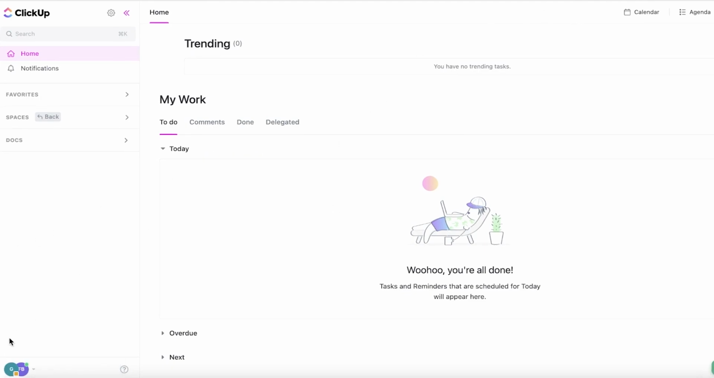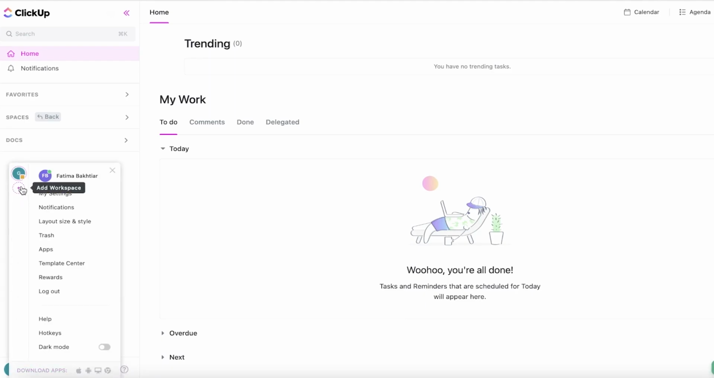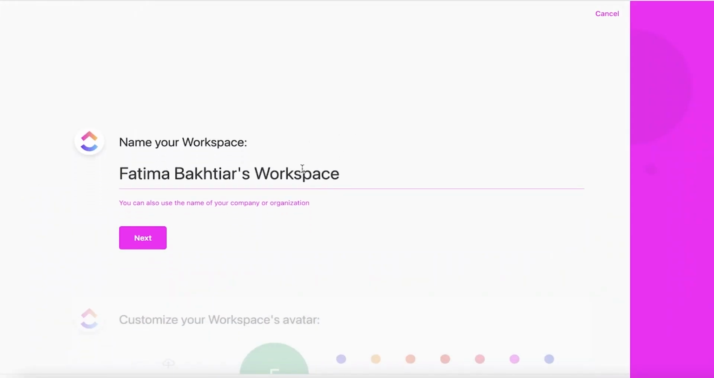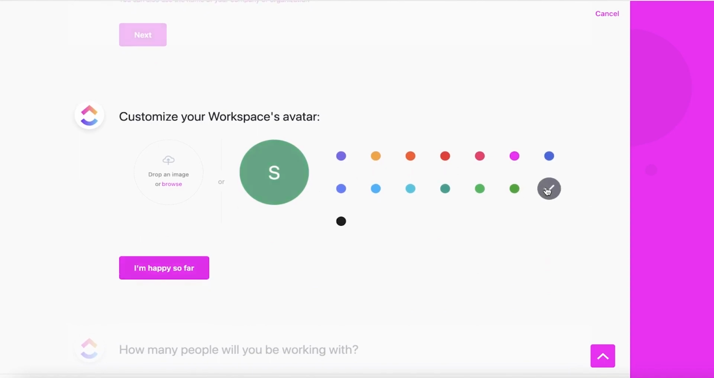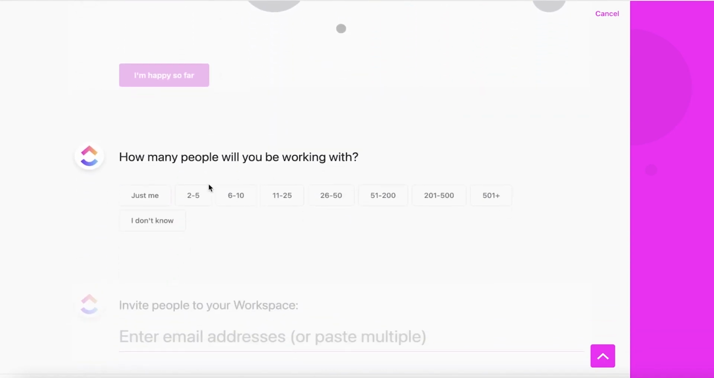And I am just going to go ahead and create a new workspace. So I'm going to click on add workspace, and this could be Shuffle blog. Let's say I have a blog or a website and this is a workspace for that. And then I'm just going to add a color. You can click on I'm happy with so far.